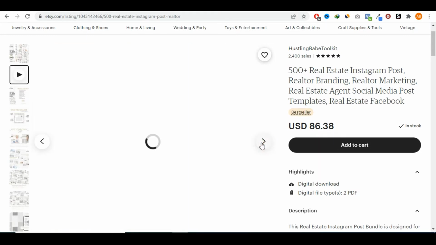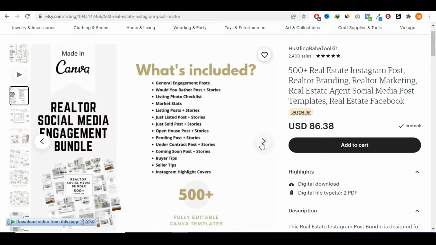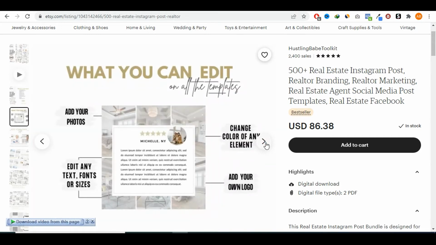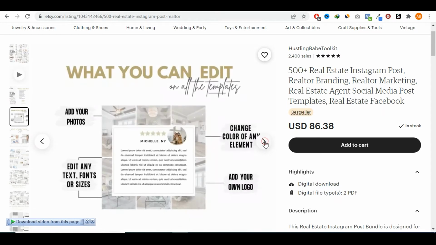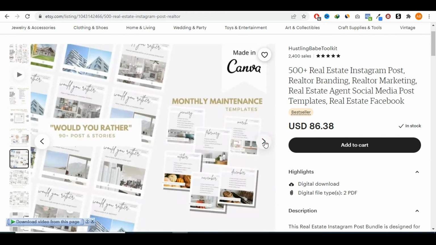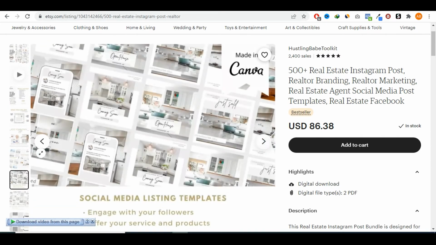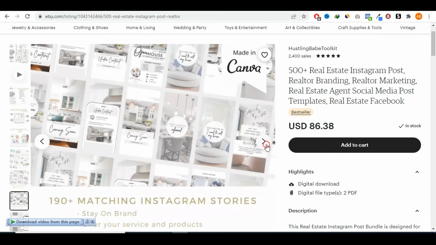So if we have a look at some of those templates, you see that he's giving more information, what's included, listing checklist, market stats, just listed posts, stories, under contract posts. So a ton of different posts that is clearly related to the real estate niche. And you can have a look at some of those templates. They look really, really nice. They're really not that hard to create. You can have a bunch of those templates on Canva that you can edit and make them more unique. As you can see, made in Canva.